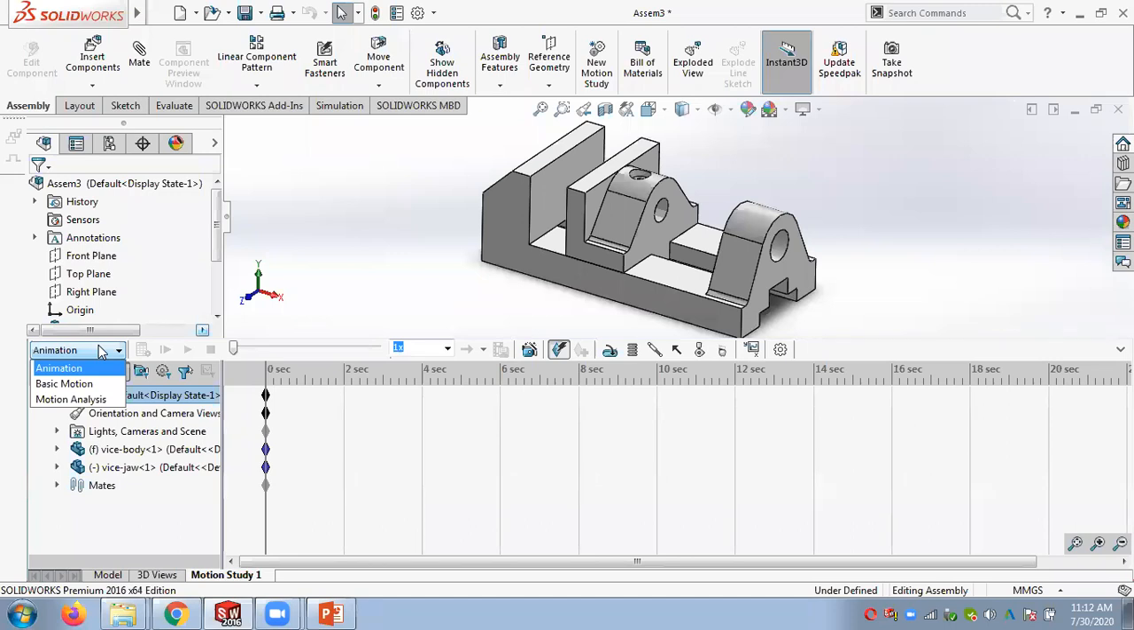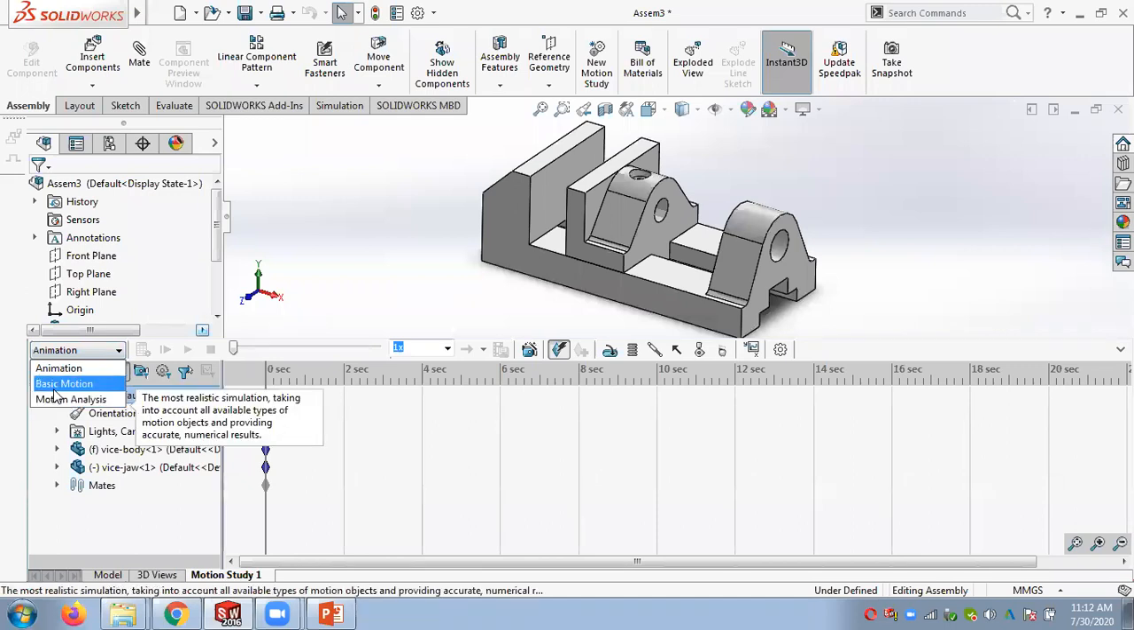Animation is like cartoons. You can't do any calculation. If you do basic motion and motion analysis, you can do calculations. Motion analysis is the most advanced one. It will give you accurate results, and kinematic and dynamic equations can be applied, and you can generate graphs. So this is also somewhat good.